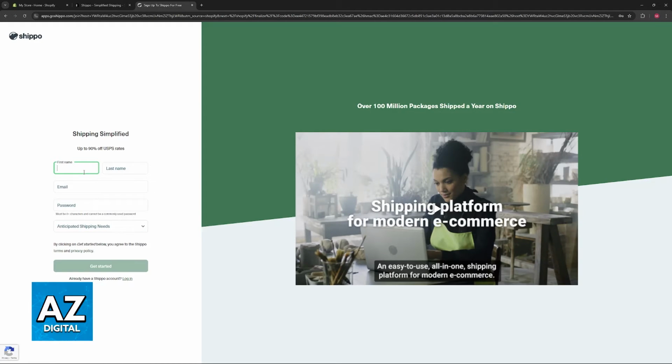So include your first name, last name, a valid email address, and of course, I'm only doing this to demonstrate how it will look like. I don't actually have an email address here, but regardless, you will still be able to get this process done. Just follow the instructions on screen and you will be able to sign into your Shippo account.